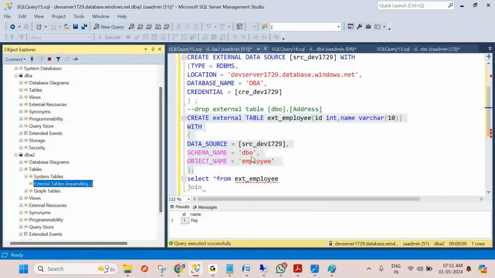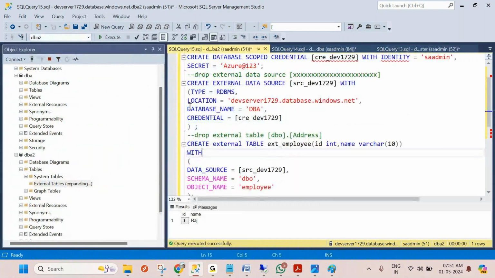Okay, but you can use the same data source as long as the database server name is the same. Multiple data sources you can also create, if it is a different server name or a different database. We'll discuss that.